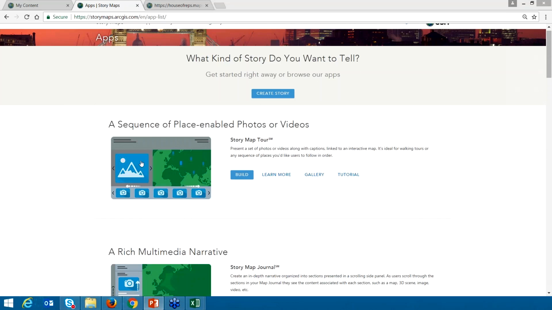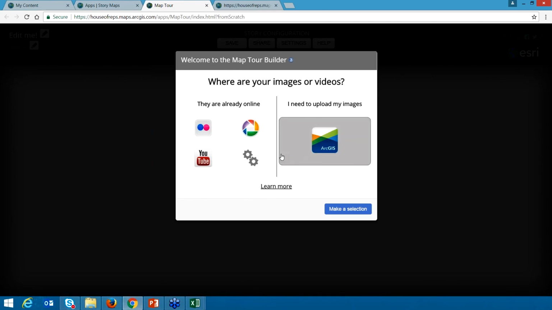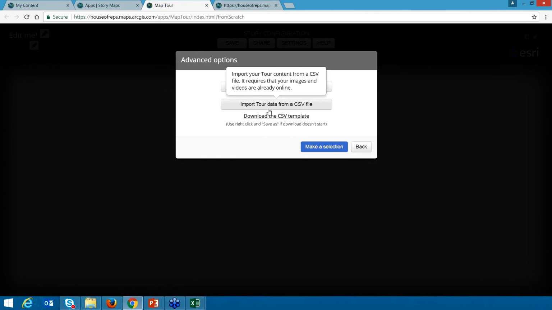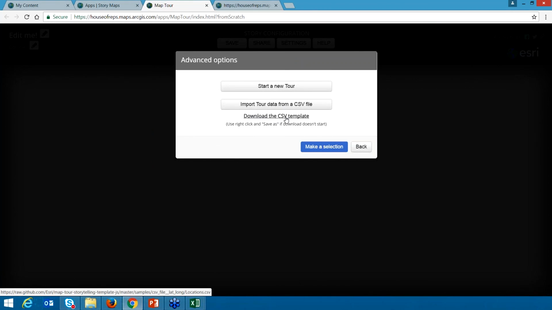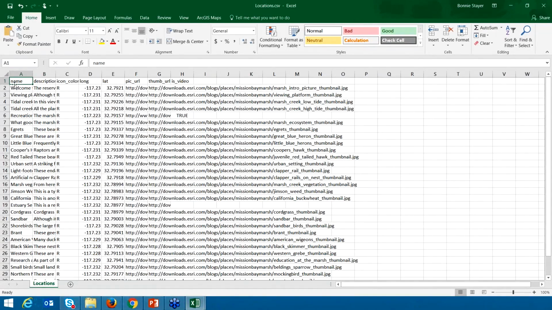All right, so I wanted to show where you can get the example spreadsheet first. So again, I'm going to launch the builder for the MapTour, and we would consider this an advanced option. The little gear symbol here is the section for advanced options, and if we wanted to follow the template CSV, we could download it from here. You would just right-click this link and save that file. This is what it looks like, and it's pretty basic. It's got a name column, description column, icon color, the latitude and longitude, and the URL for our picture.